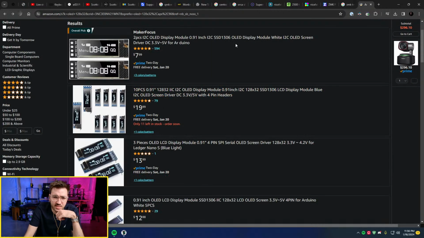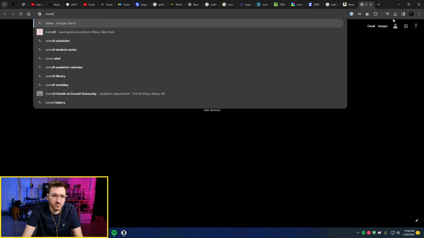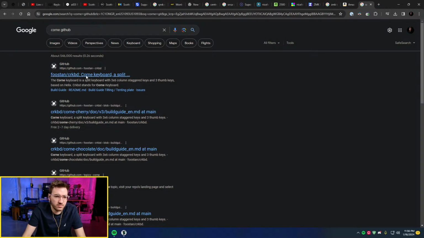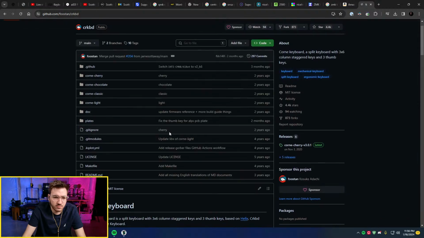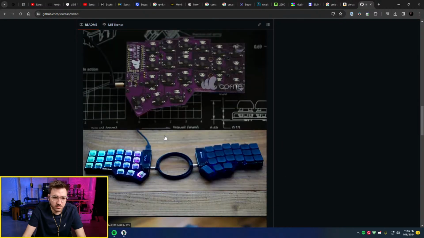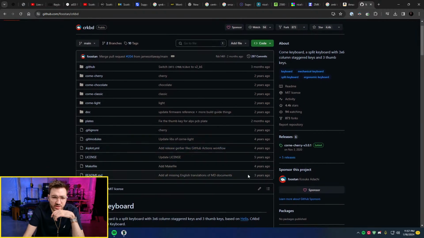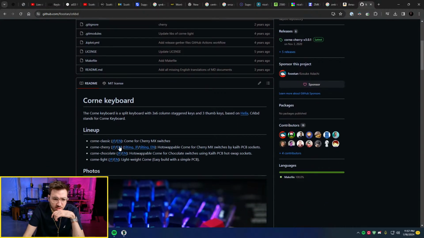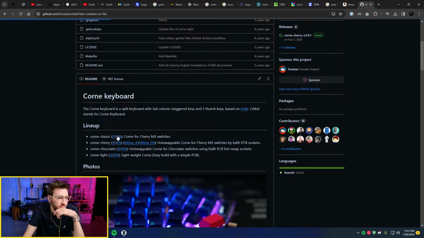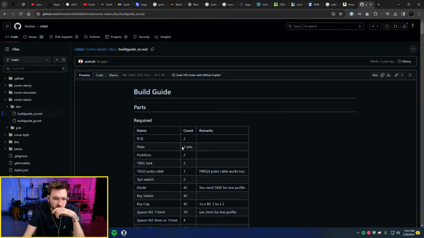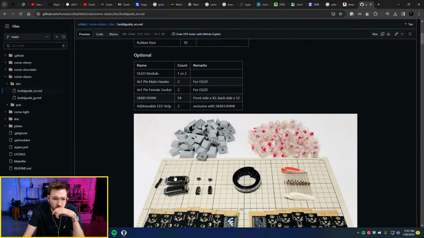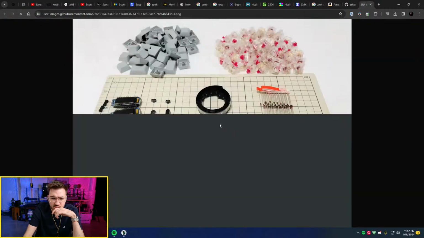You want to make sure that it is the SSD1306, because that's what QMK supports. It supports other ones too, but this is what the cornes use, the SSD1306. This has not been updated in so long. I swear it's been longer than 3 years since it's been updated, but... trying to look.